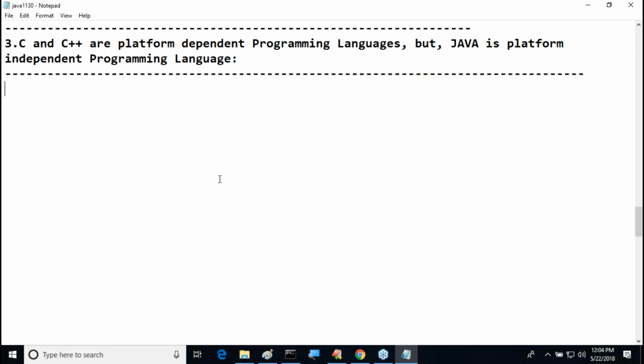Before understanding platform dependent and platform independent programming languages, first we have to confirm what is a platform dependent programming language and what is a platform independent programming language. After that we will think about them. Good, the answer is very clear. Try to understand it.